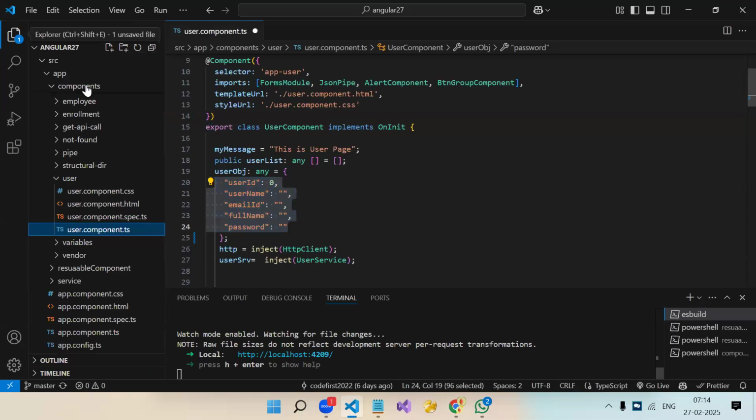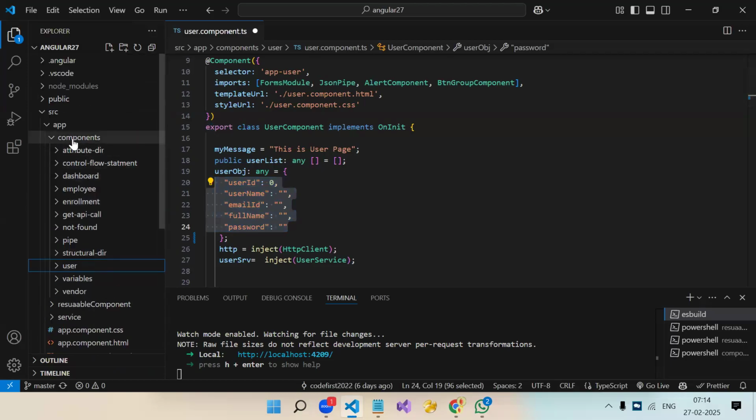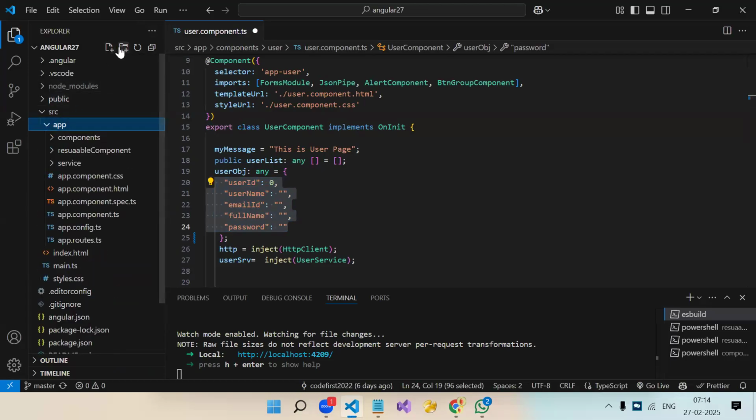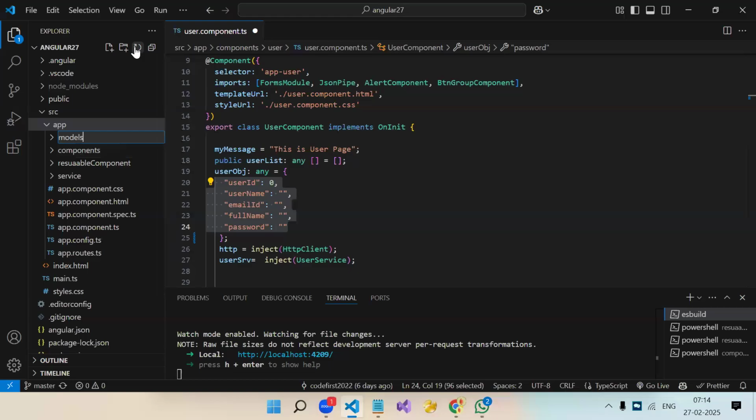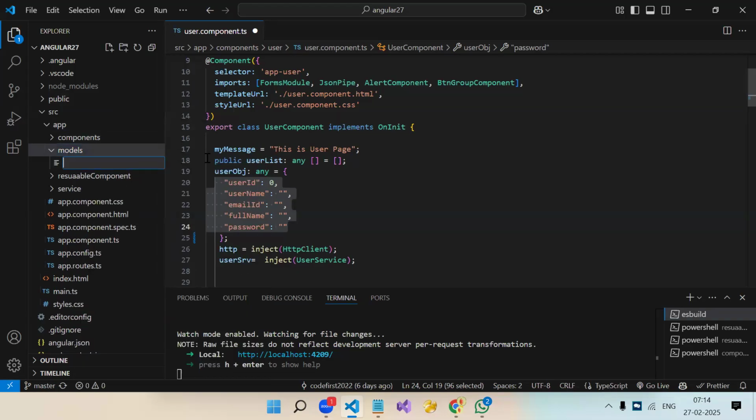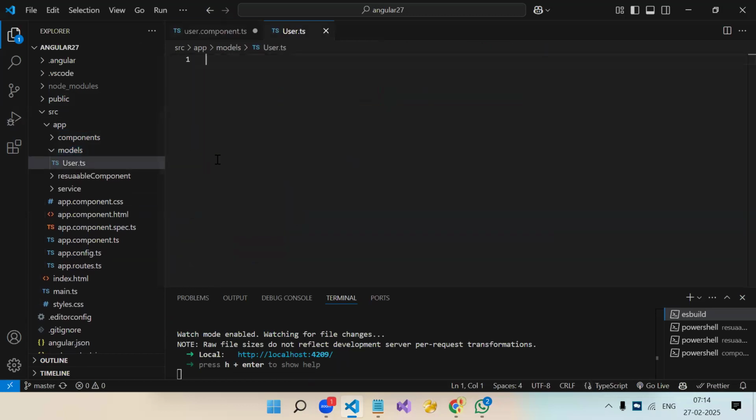Okay, so now inside the app folder, I will be creating a folder that will be models. Those guys who are from .NET and Java, what do we do in a model? Same thing we do over here also. So let's create a new file, user.ts. It's a simple TypeScript file. Inside this TypeScript file, we have to create a class.